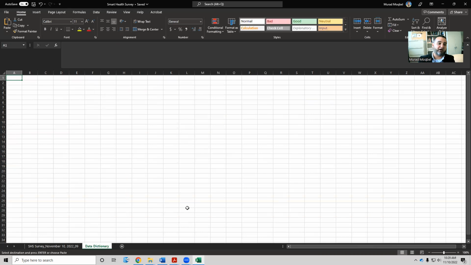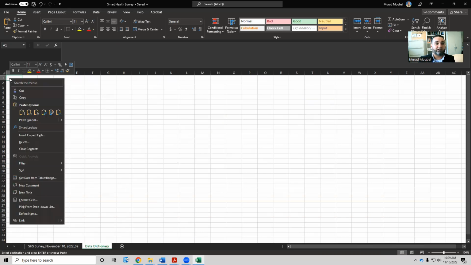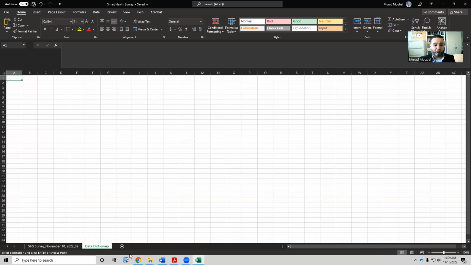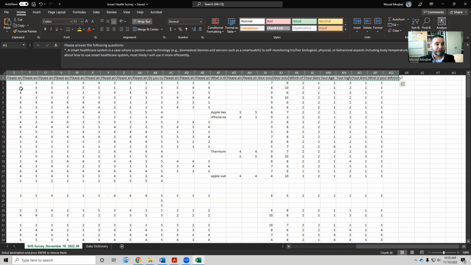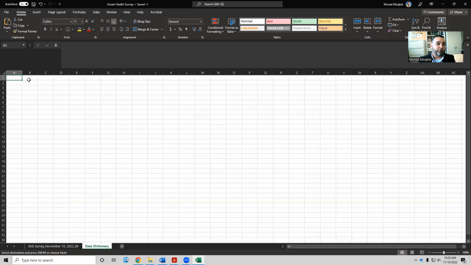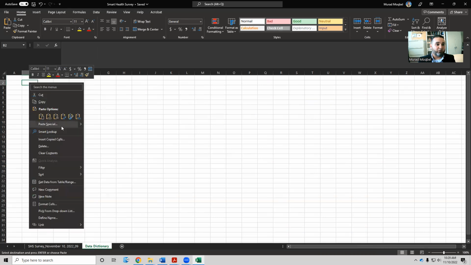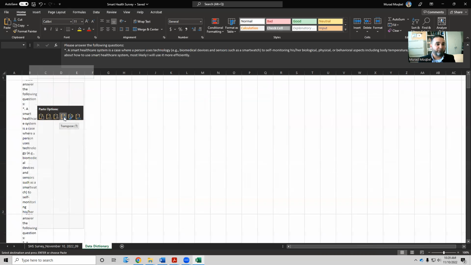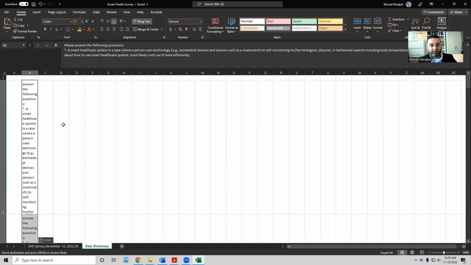Because I want to define what those columns mean, and I want to label them meaningfully, because now each column has very long labels. So I want to do that. I will right click and use this transpose. Okay, I will do transpose. That way I can paste column wise instead of row wise, right?